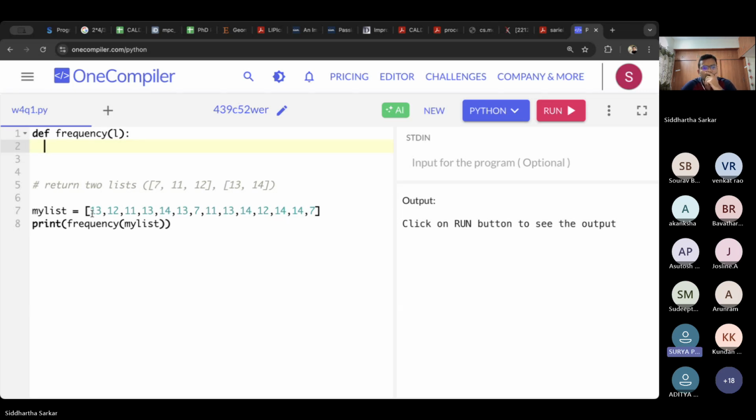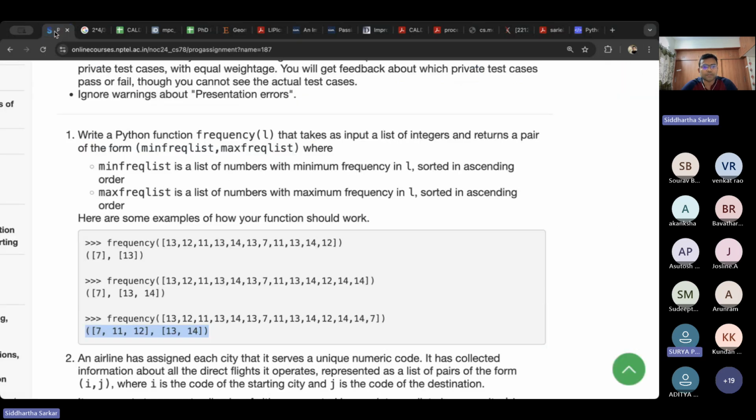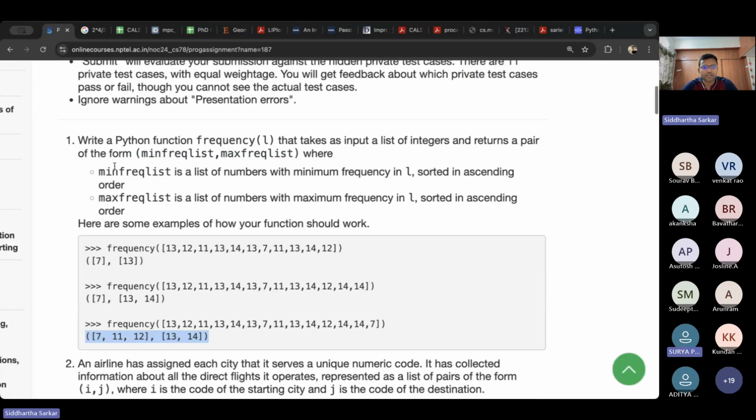Sir, we should create a minimum frequency list as an empty list first and the maximum frequency list as an empty list. Then we have to use loops. In that loop, we have to scan and keep a separate variable for counting the elements. Then we can compare the occurrences based on the counts.